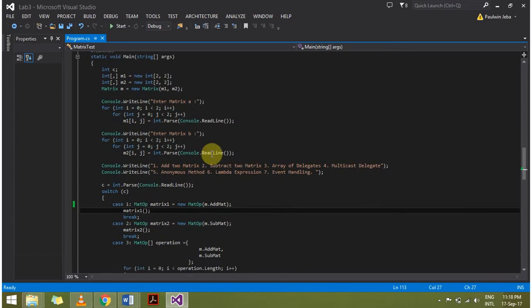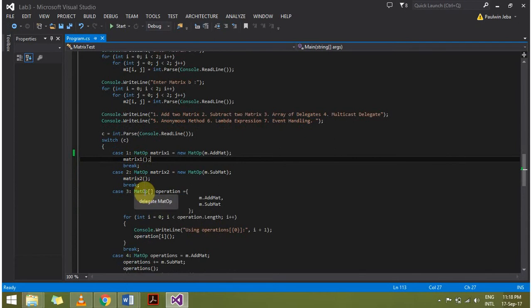So this was a simple delegate. Now for array of delegates, that's a third case, we simply have the name of the delegate that we have declared and the array format, and the operations will be written the same way we declare a predefined array, that is m dot mat add mat comma m dot subtract mat, and then the curly braces close, and then we put a terminator.